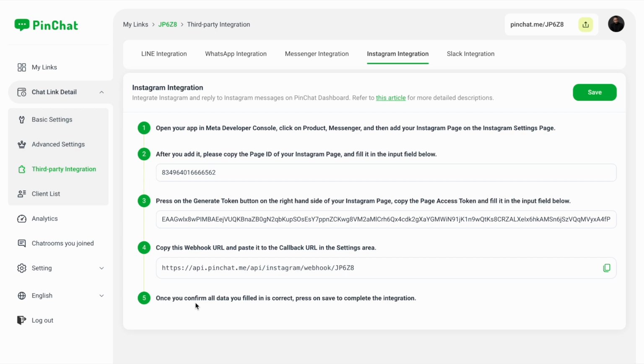Last one, once you confirm all data you fill in is correct, press on save to complete the integration. So save it. And everything's done. So you can start to chat with all the customers from Instagram directly from the dashboard of PinChat.